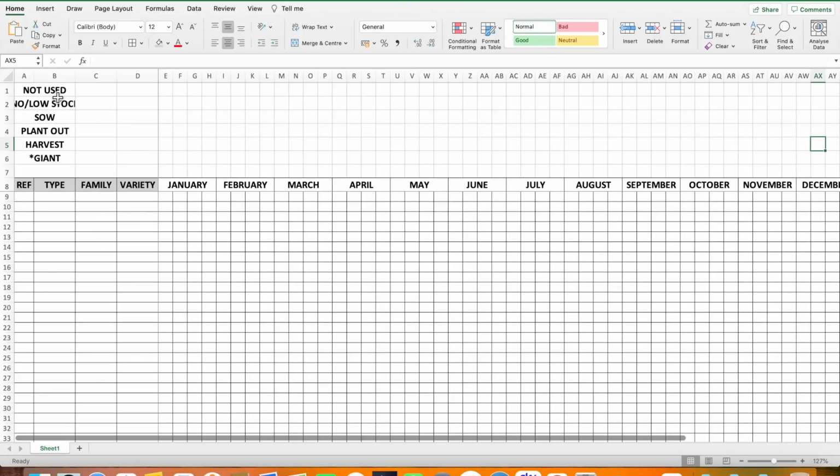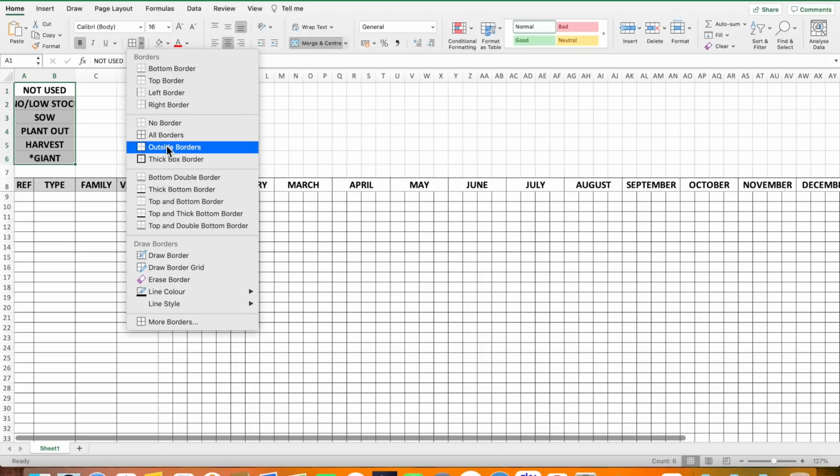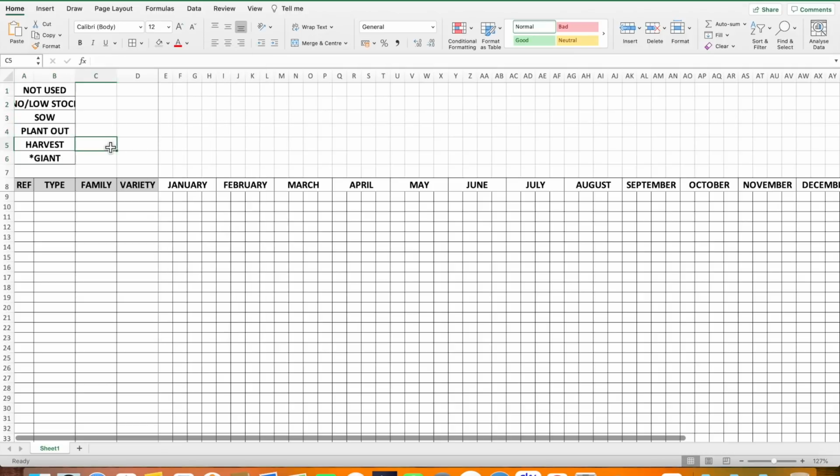We can do the same for this by selecting the top one and dragging down. That's already got it there, but if you want to be sure, just go down and say All Borders, and it's done it again.